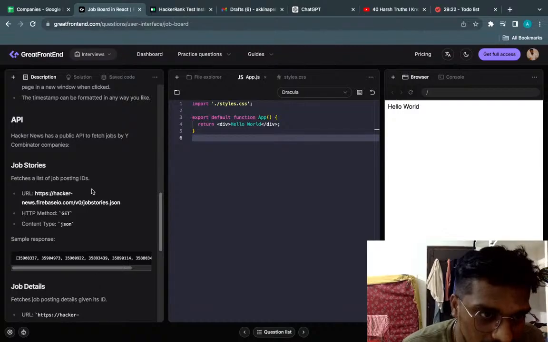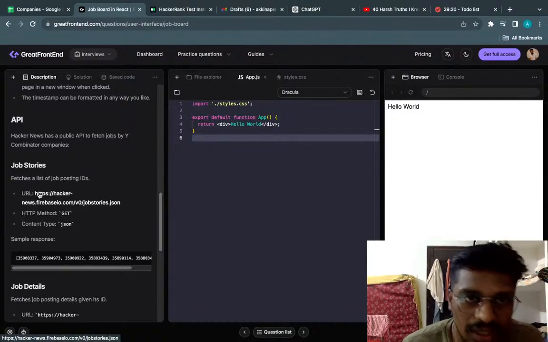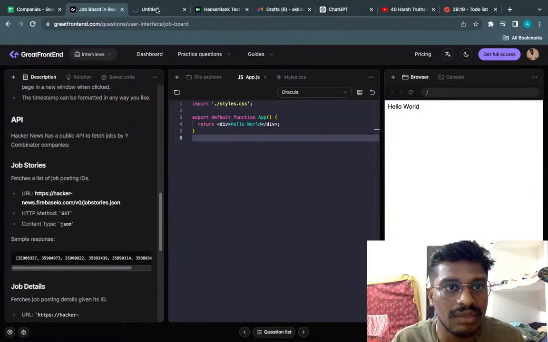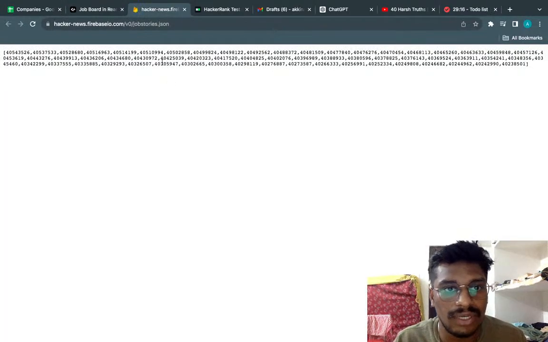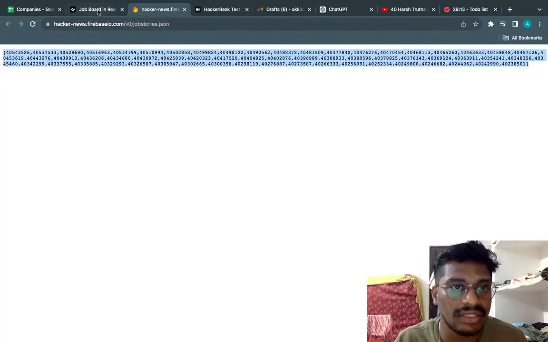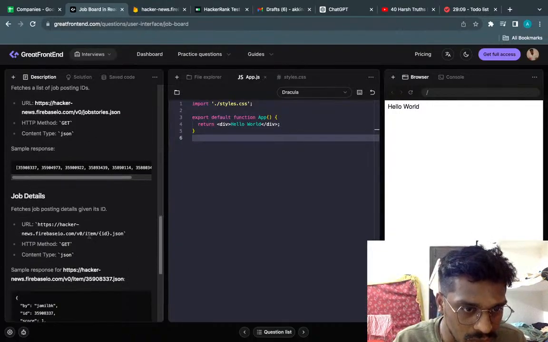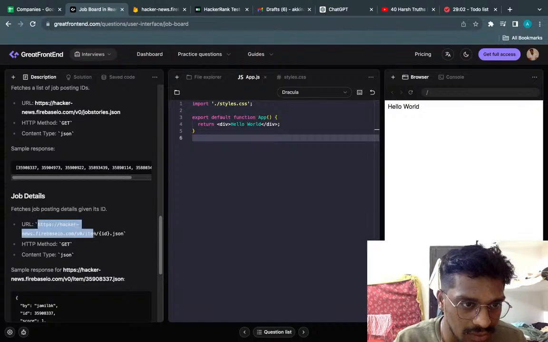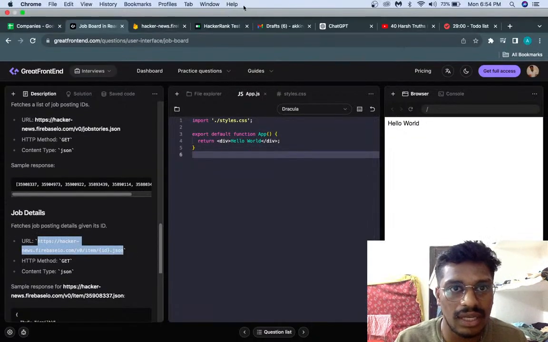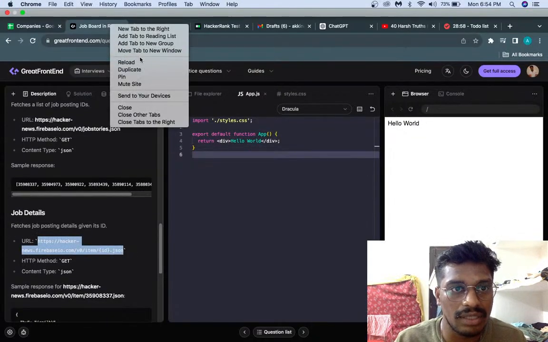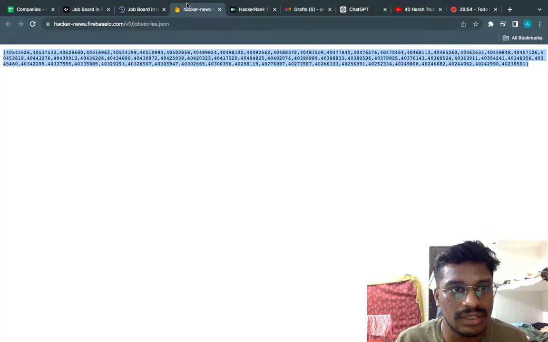So let's open this link and see what we get. Oh, I get only a list of IDs. And if I hit this, so let's say I open a new tab, I just duplicate this and do this, and there is an ID, right? I open this ID.